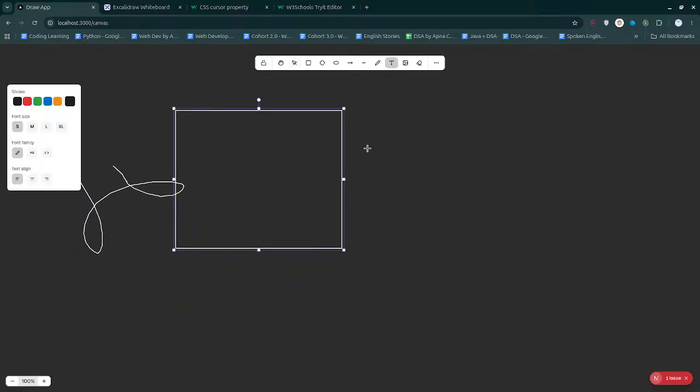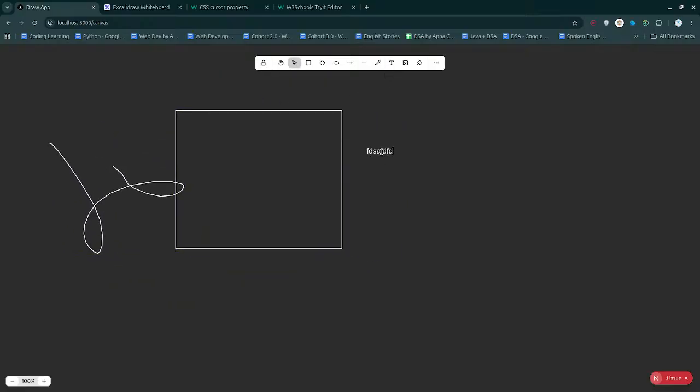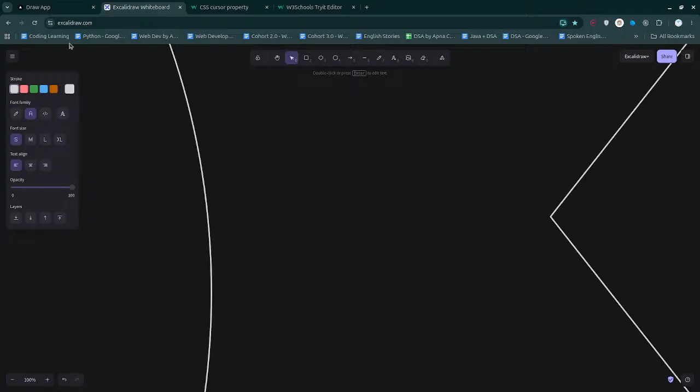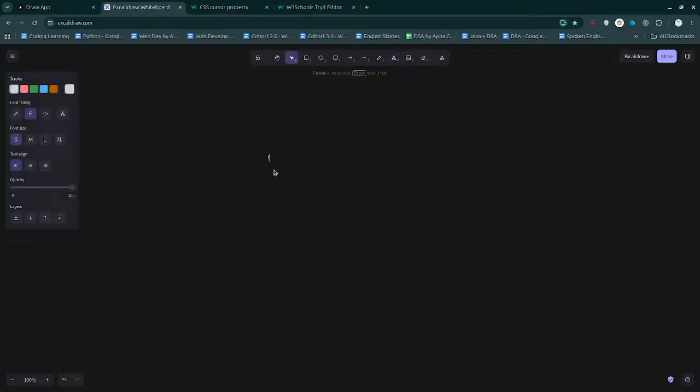And how about a text? Let's see what it does when it comes to a text, right? What's wrong with Excalidraw? Okay, it turns out to be really small. In that case, I've got to select everything, delete, and come back to the zoom level, this.